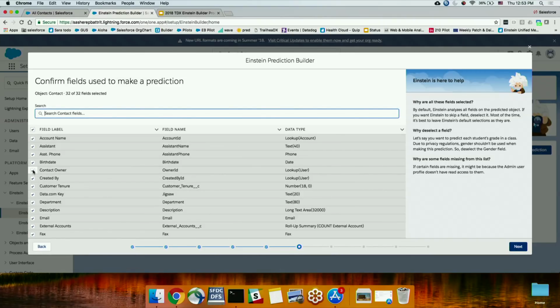Chances are their birth date is probably not very important, but perhaps how long they've been a customer would be a good thing. Do they have whatever fields are on there? Some fields are going to be useful and some fields are not going to be useful. So one thing to comment is that you can leave most of these checked, and Einstein's going to figure out which ones are important and which ones are unimportant.